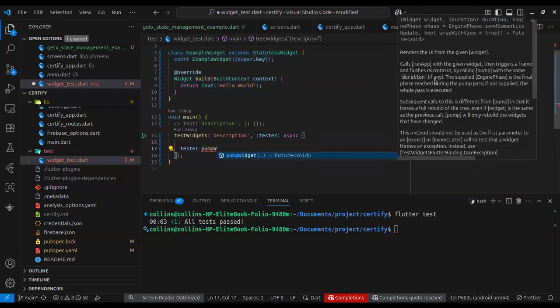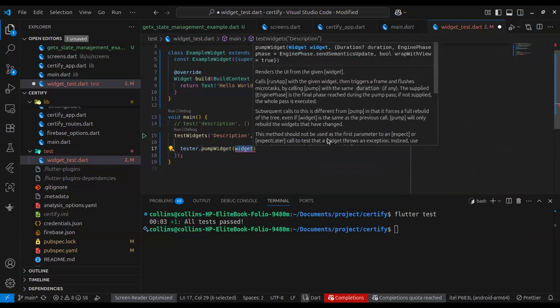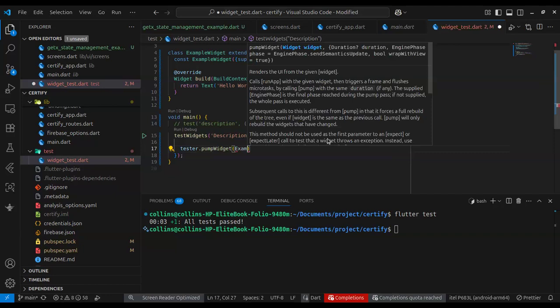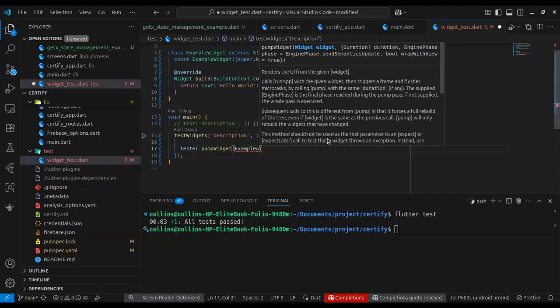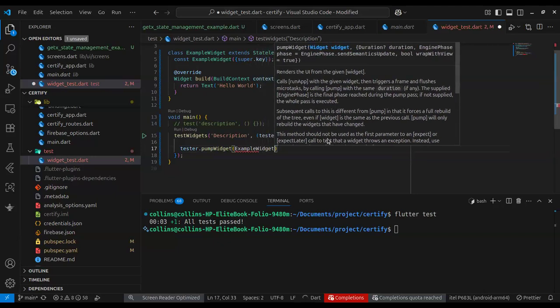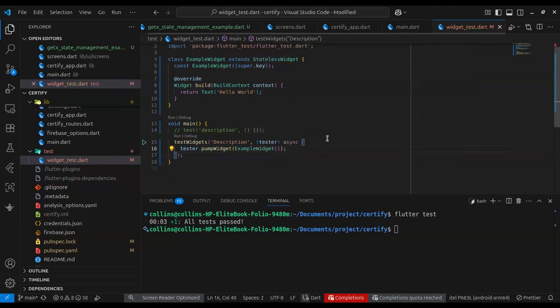So if you look at the documentation real quick, we see that it says something like renders the UI from the given widget, blah blah blah, calls run app with the given widget. You just get the idea of what it does, right? So this is the first thing you should do. And now you give it the parameter, sorry, an argument of your widget, the one you want to test.